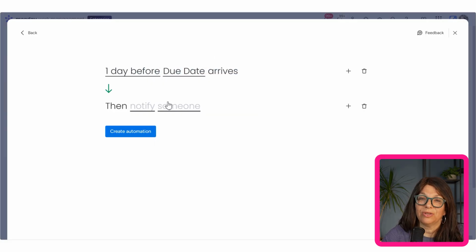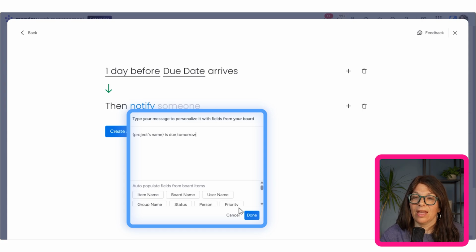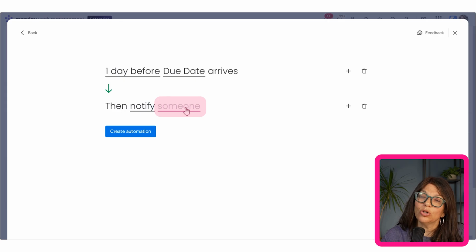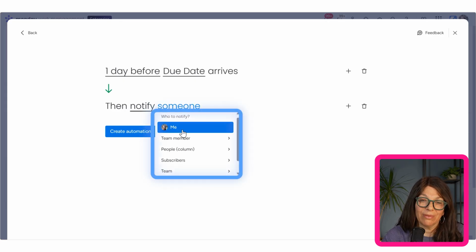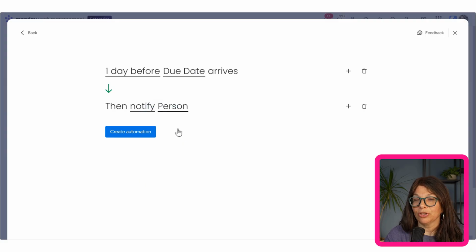So one day before the due date arrives, then I need to notify, and here I can decide what the notification is. And I'll just say this item is due tomorrow, and I will save it. And I need to decide who am I notifying. So I can choose to notify only myself, or I can choose a team member, subscribers, a team. In this case, I'm going to choose someone from the people column, and I'm going to choose the person. So we've built our automation. The trigger is when the due date arrives. One day before that due date arrives, I want to notify the person that's marked in the person column.